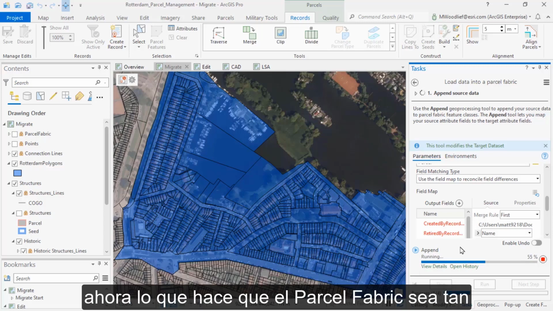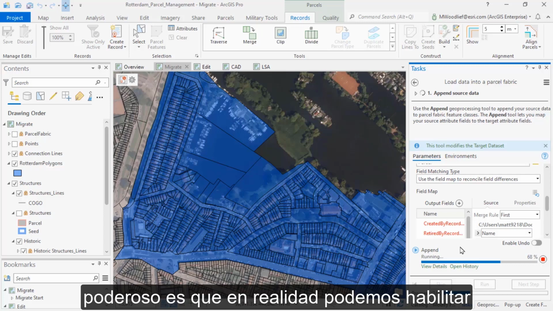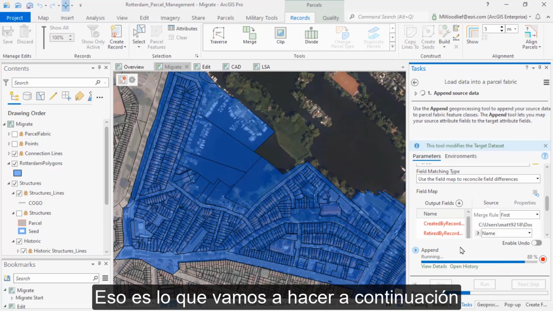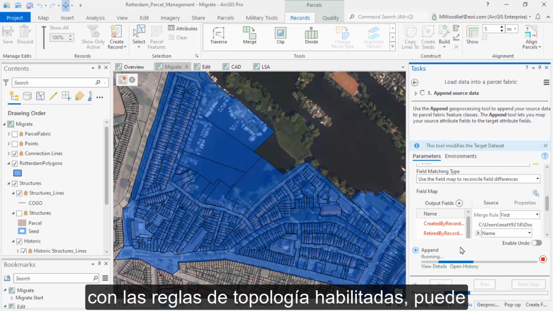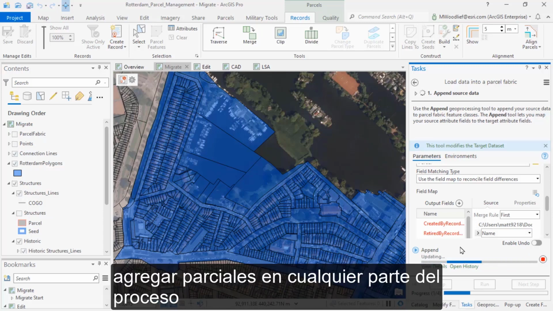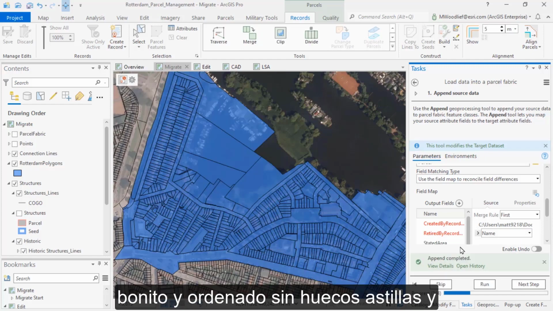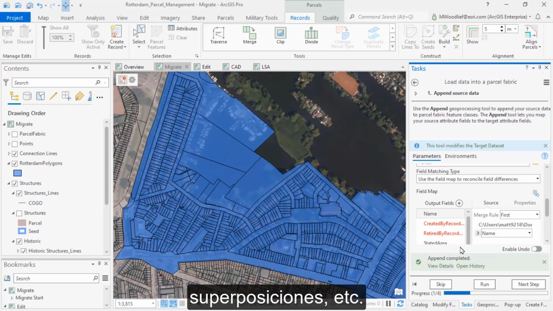Now, what makes the Parcel Fabric so powerful is that we can enable topology on it. That's what we're going to do next. With the topology rules enabled, you can append parcels anywhere in the process, and the topology rules will keep everything nice and tidy. No gaps, slivers, overlaps, etc.